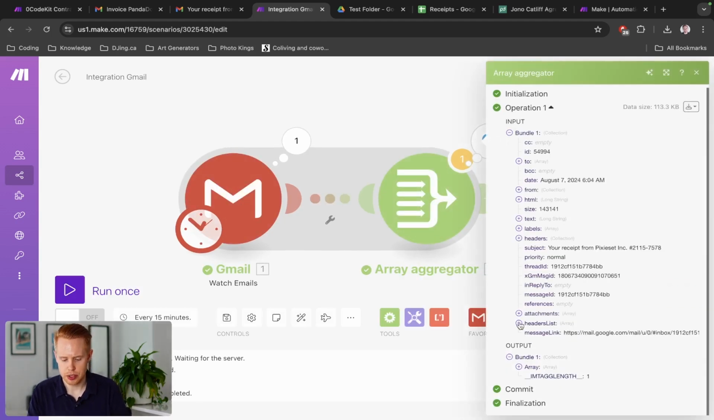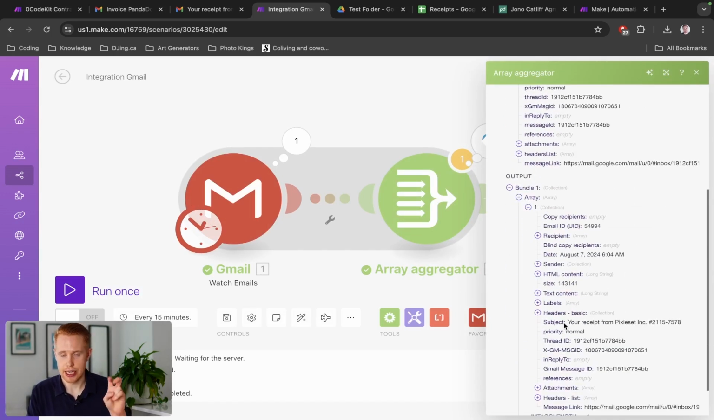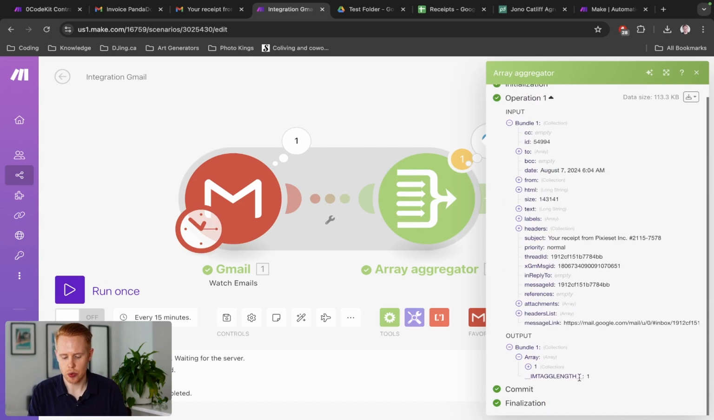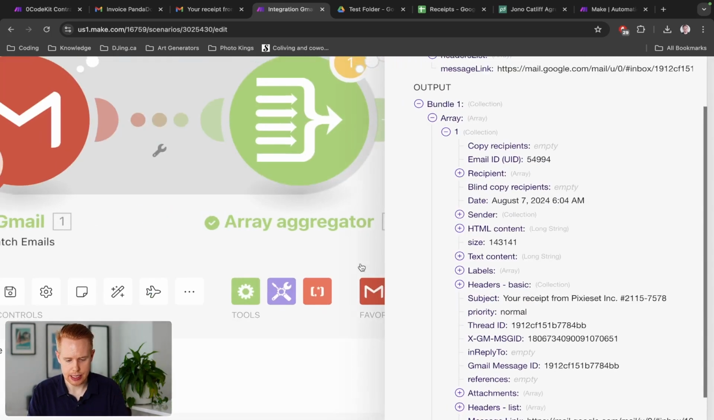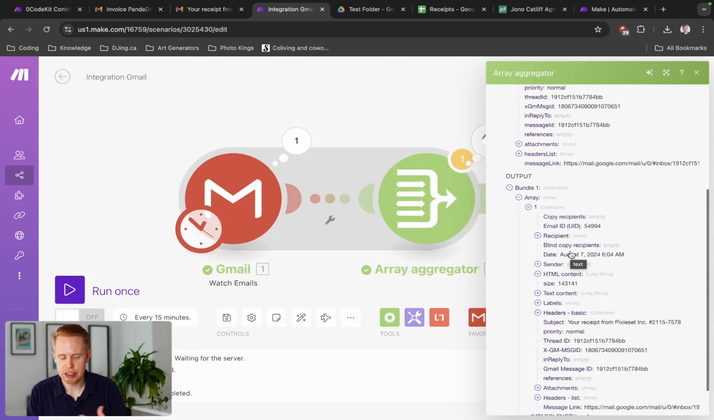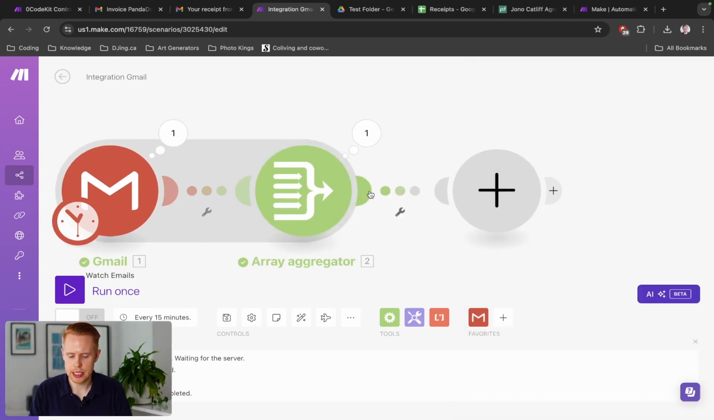And here's the results. So we have this array, right? An array is just a list, and this list contains one item here. So in this list here, we have pretty much everything we just got from the email already, right? In this case, we're merging everything together. Okay, so that sounds good to me.